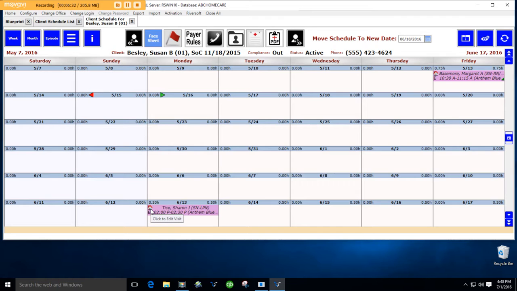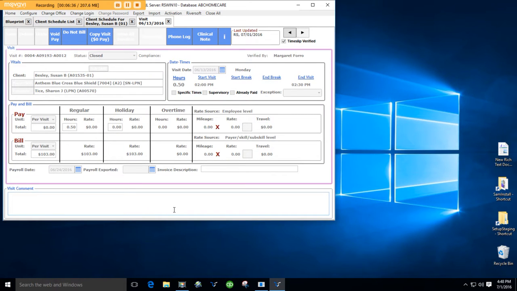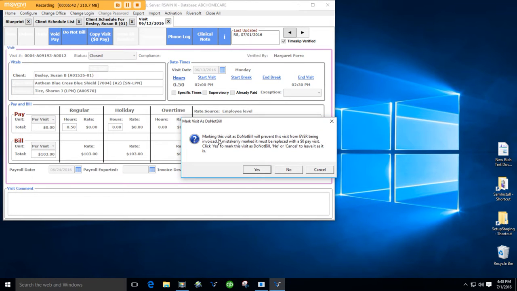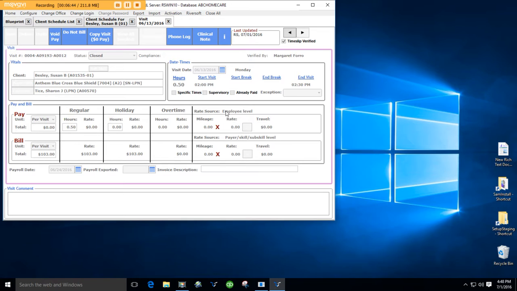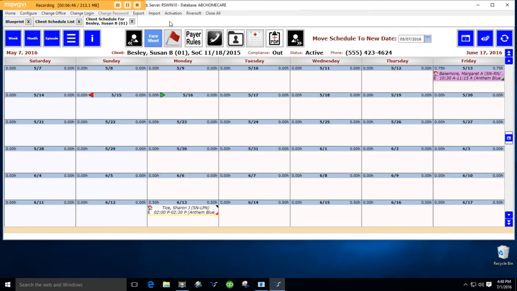But let's say this actually was an error for one reason or the other, and I don't want to bill it. If I don't want to bill it ever because it's just a flat mistake, I click on this, Do Not Bill. And when I get out of here, you'll see that it's like it never happened. It's still here. We want an audit trail of what happened, but this will never appear in a bill.